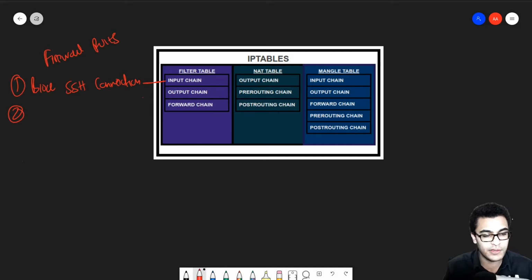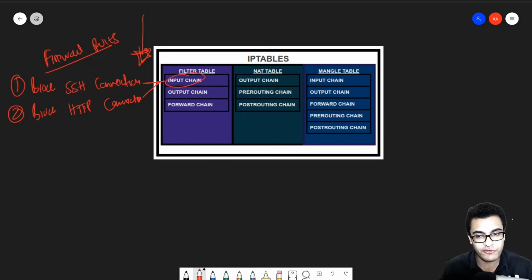I can also create another firewall rule for incoming connections. I can say block HTTP connections, right? And that is also going to be found within the input chain. So that means that any incoming connection that comes into the server will be handled by the input chain with iptables. And the way traffic is handled with iptables is within your input chain, you'll have all your rules. And the reason I've numbered these rules is because the packet will be tested against each of these rules sequentially from the top to the bottom. So right from the top all the way to the bottom.